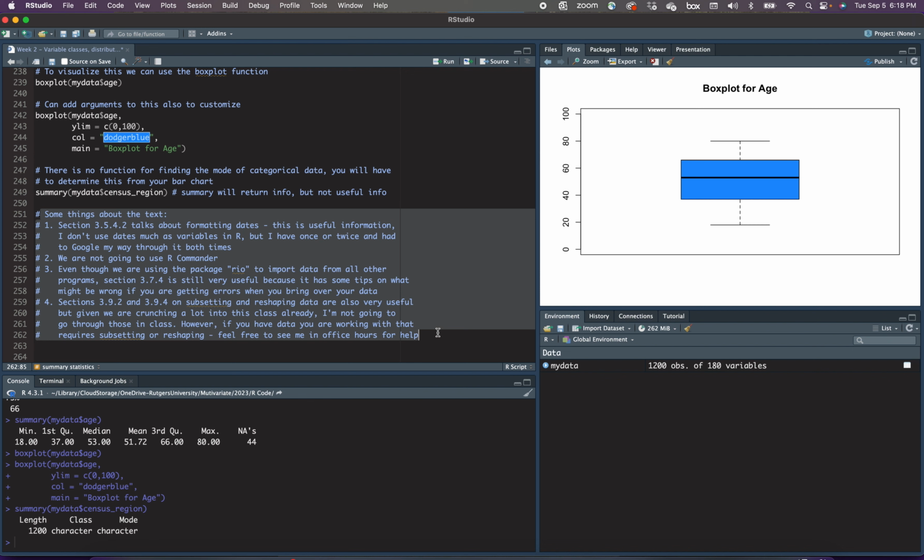Also, you'll note that the text uses rCommander, which we're not using. So anytime it talks about rCommander, you can skip that part of the reading. I think rCommander is more of a GUI interface, I forget what the initials stand for, but it's point and click, and we're not going to do that. We're writing code.